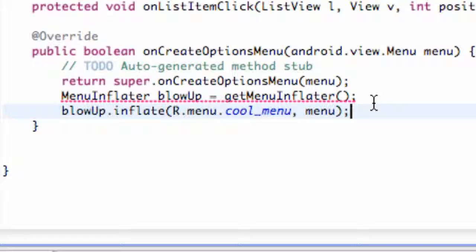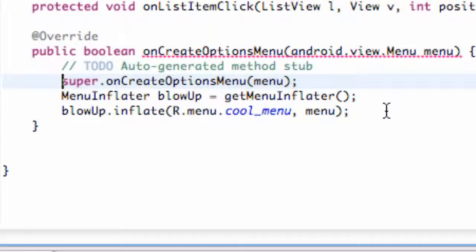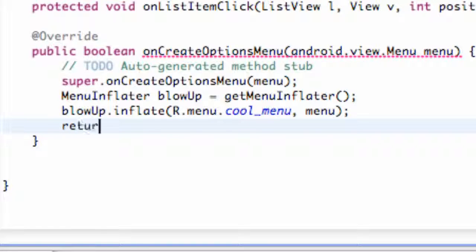And basically all we have to do now is get rid of that error, because if you weren't paying attention, this is where we fix it. So just delete the return, and then down below we're going to say return true, and then a semicolon. And basically we have our MenuInflater working, and I'll show you what that looks like.